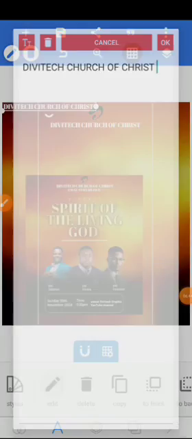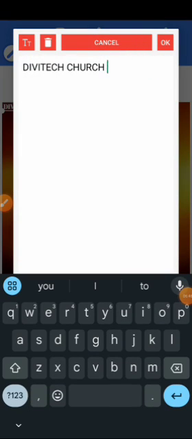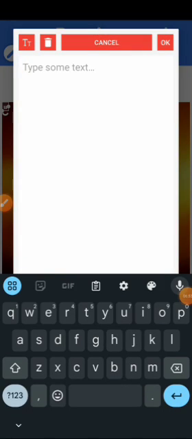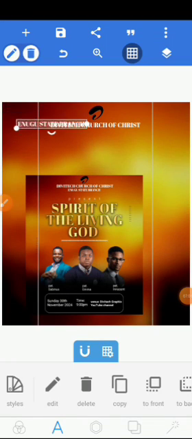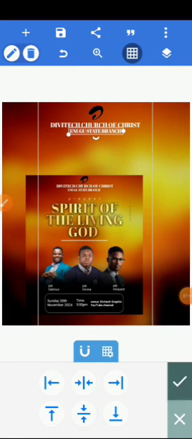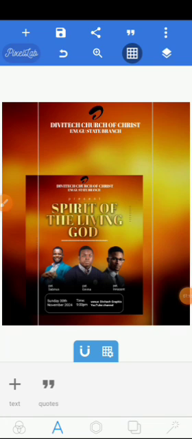Just copy it and then go to edit. Let me check what is here. Okay, Enugu State branch, because I'm from Enugu State. Alright, Enugu State branch. Make it capital letters. Alright, then reduce and keep it like this. Then let's use relative position. Alright, I think we are done with this.